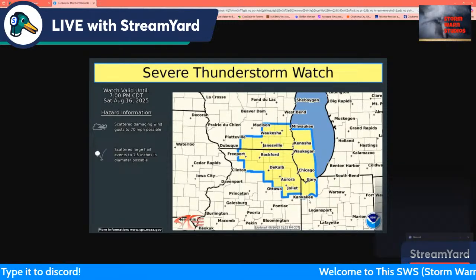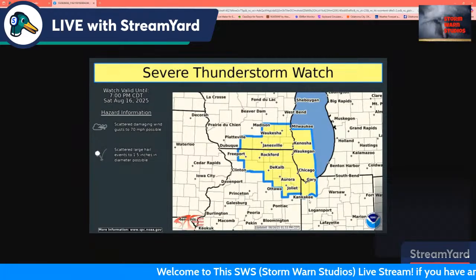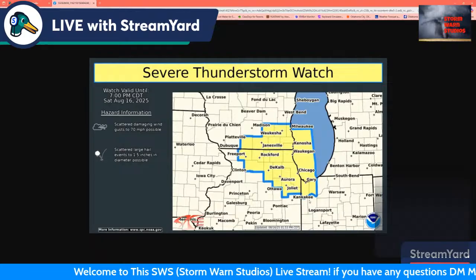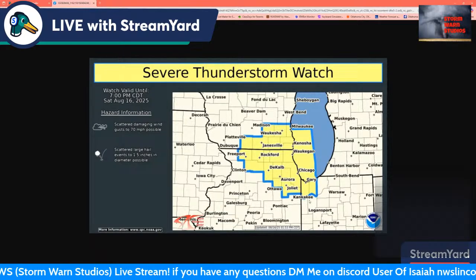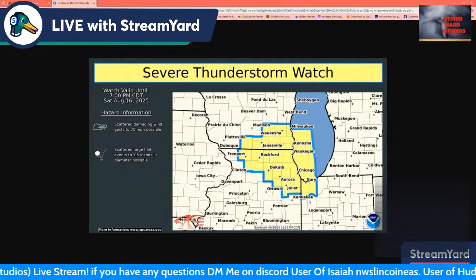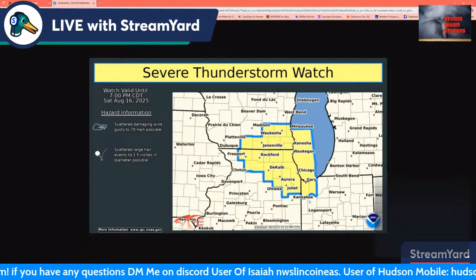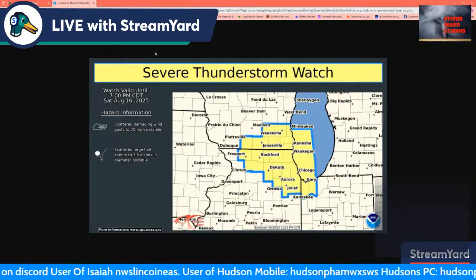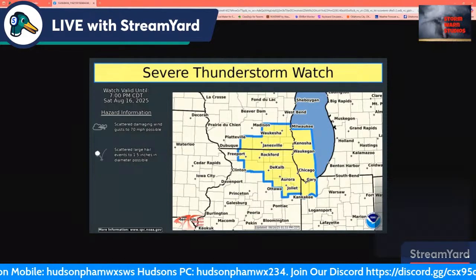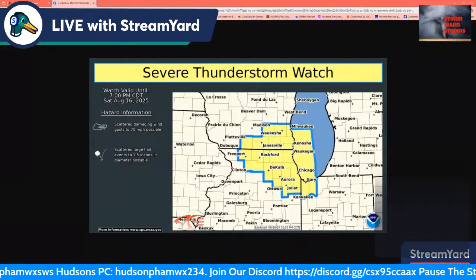Okay, talk about what a severe thunderstorm watch is. A severe thunderstorm watch means conditions are favorable for development of severe weather, like large hail and damaging winds, in or close to the watch area. That means storm spotters should watch out for any storm development.